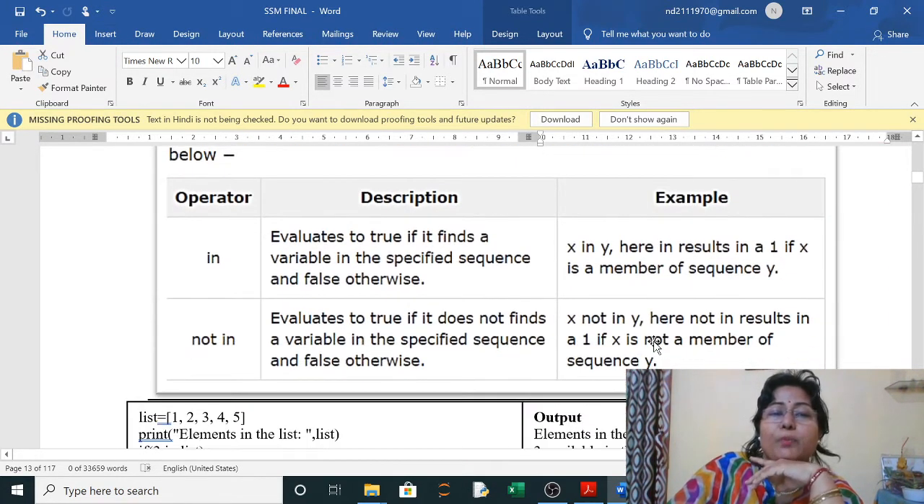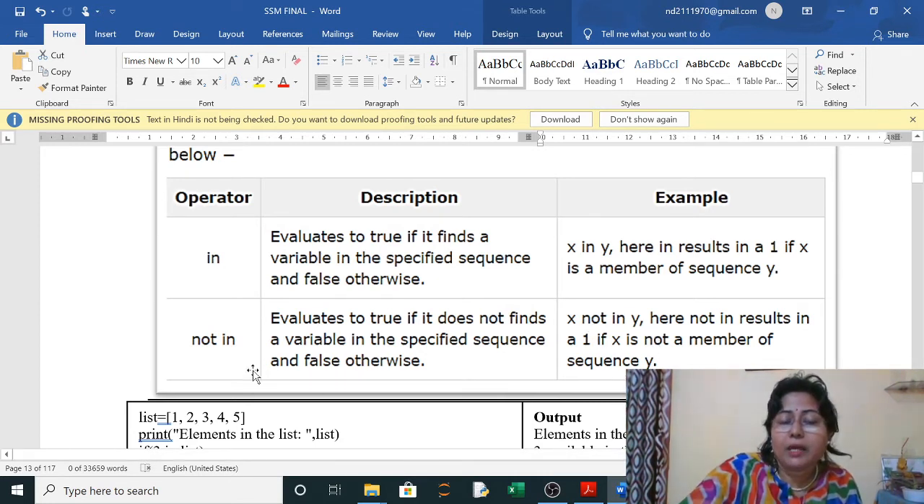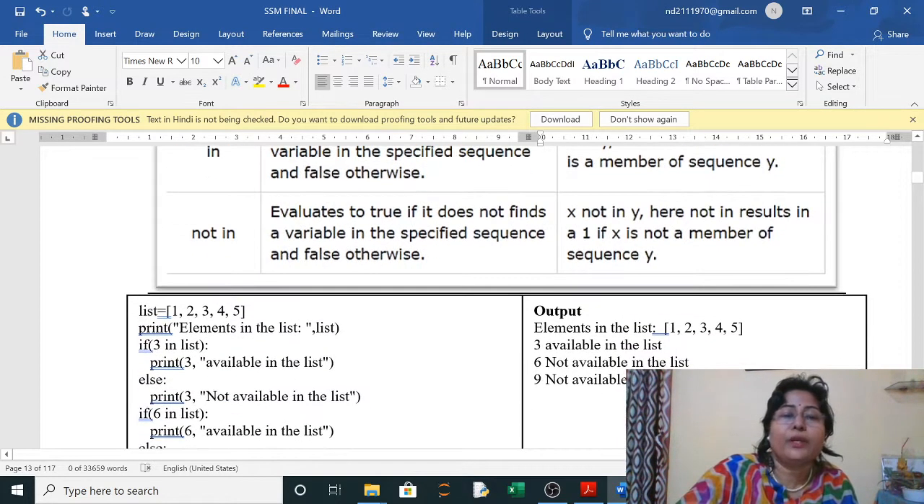Now membership operators. You have done 2 membership operators, in and not in. Like for x in list, it means if x is present in the list, then it will do that work, otherwise it will not. So the in operator and not in, these two are membership operators.